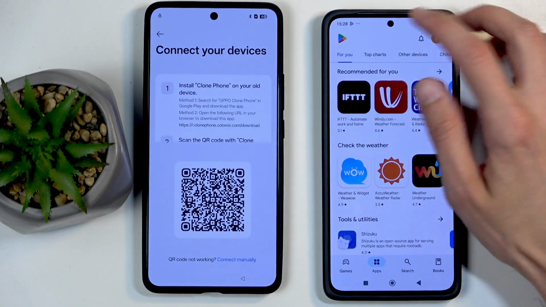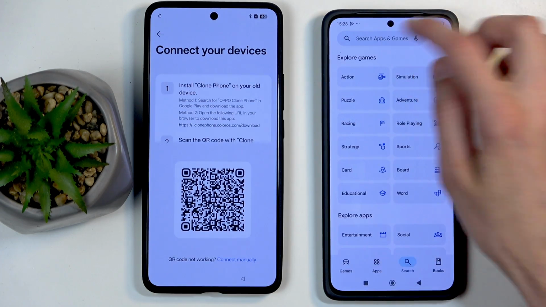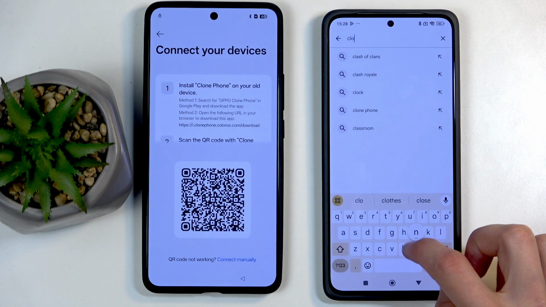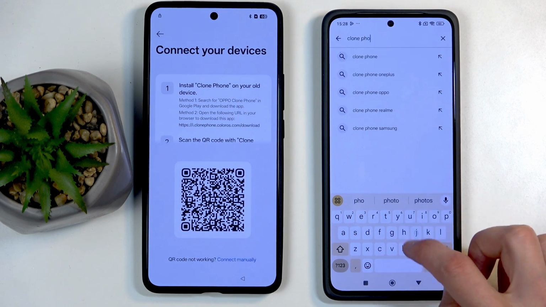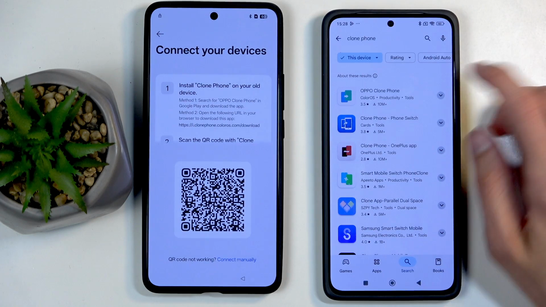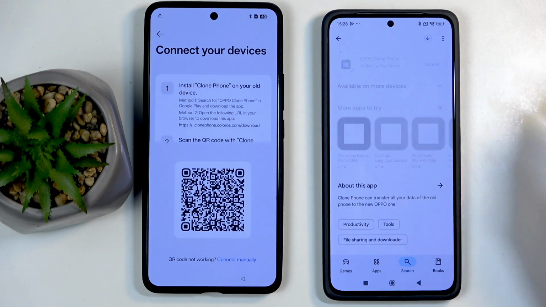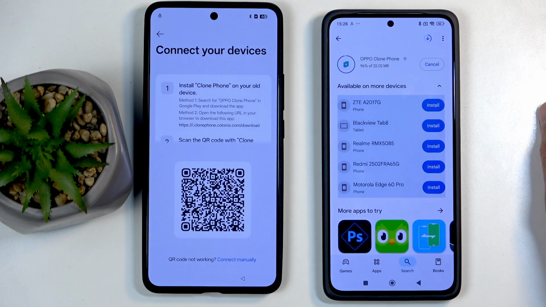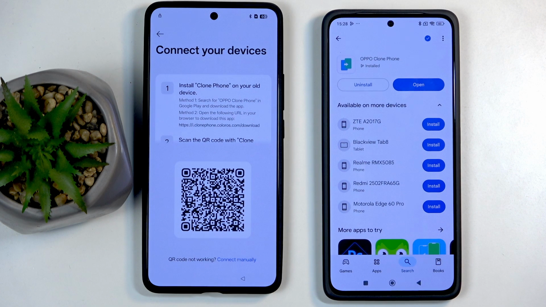Anyway, so we're gonna search for Clone Phone. And we have several different ones. We have the Oppo, OnePlus, and so on. Honestly, we can choose either one of those. Both are literally the same program. The only difference is the coat of paint. So, gonna open it up now.